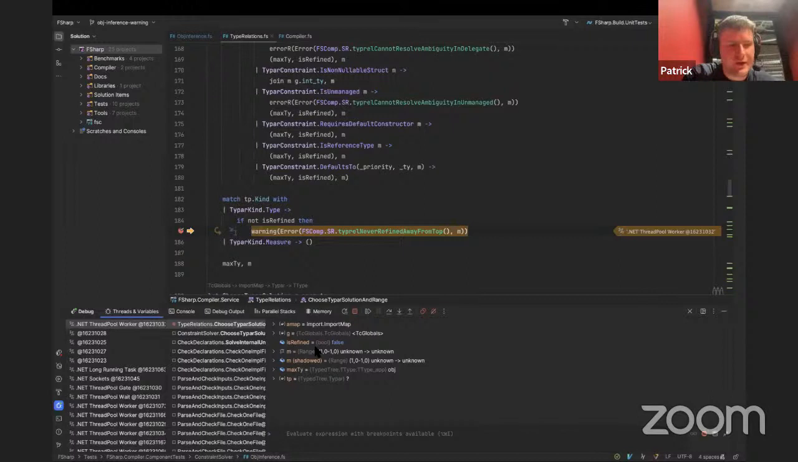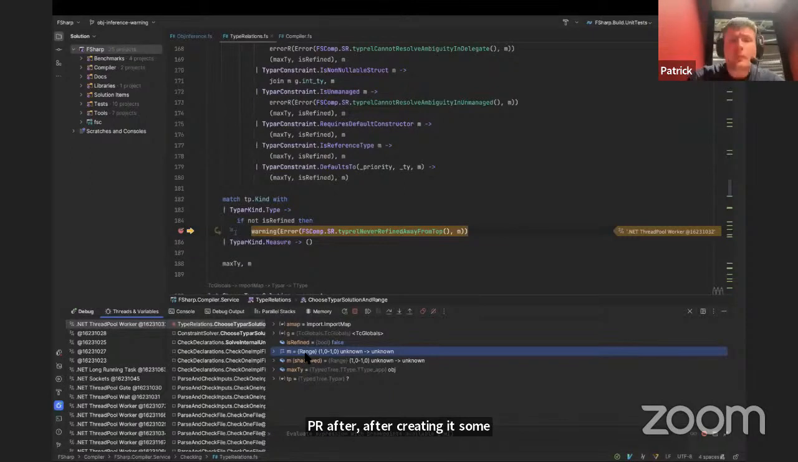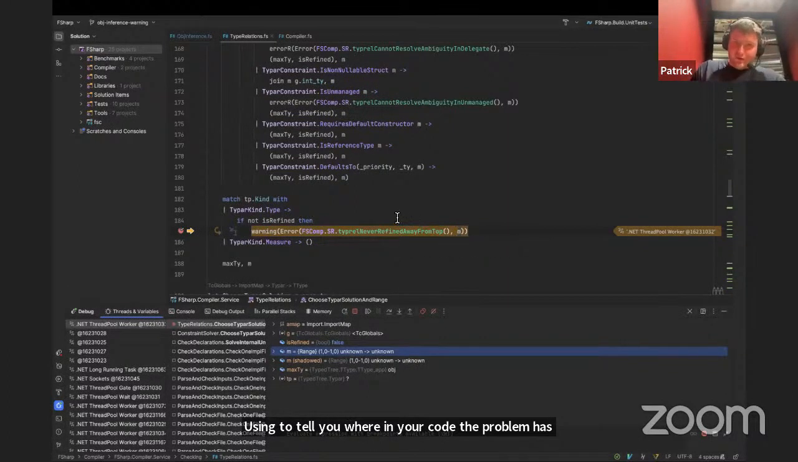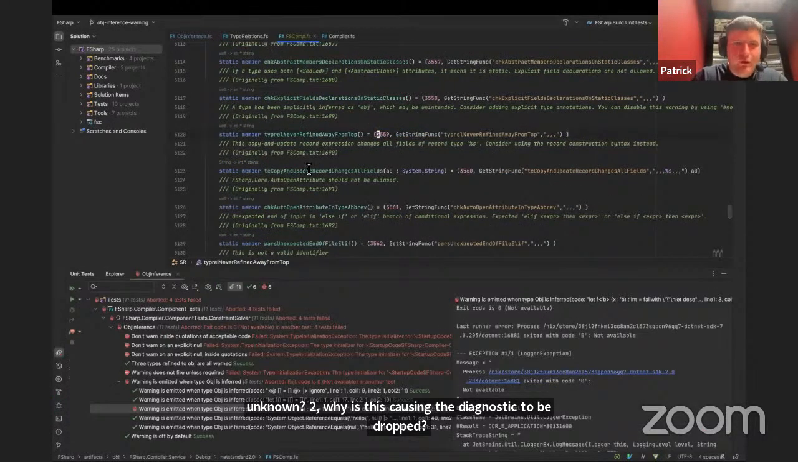So this is an instance of basically why I dropped the PR after creating it some years ago. The warning has been emitted, but the associated range, which is what the compiler is using to tell you where in your code the problem has arisen, is currently the default unknown. And so there are several questions. One, why is that unknown? Two, why is this causing the diagnostic to be dropped? And the answer to the latter is one that I may or may not be able to find quickly.